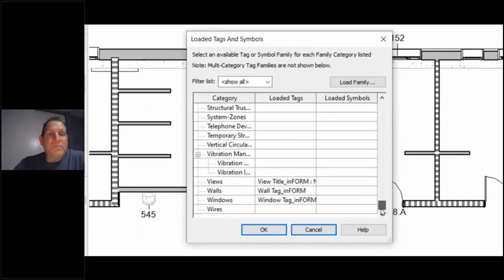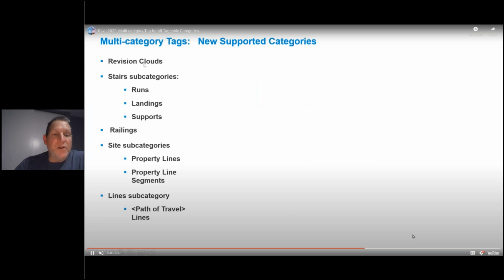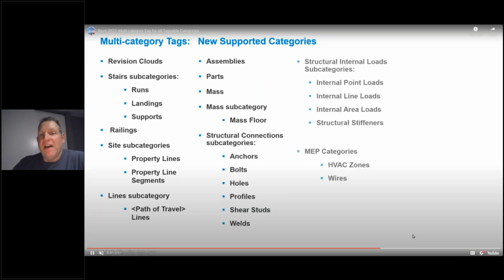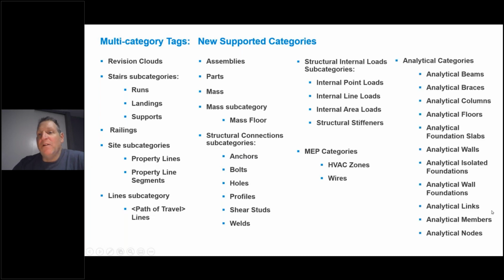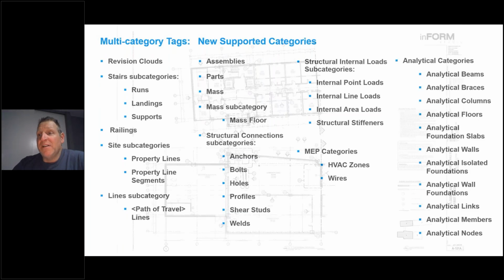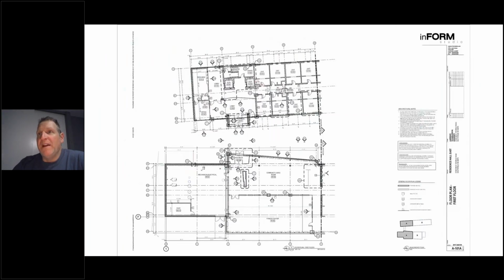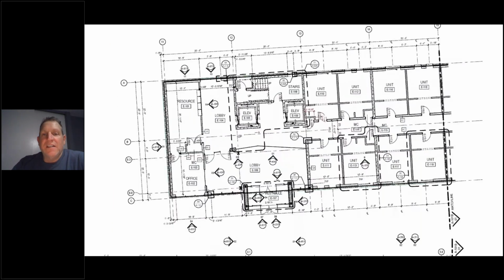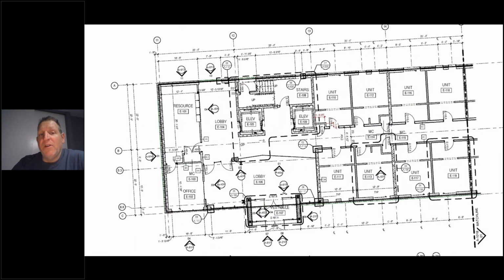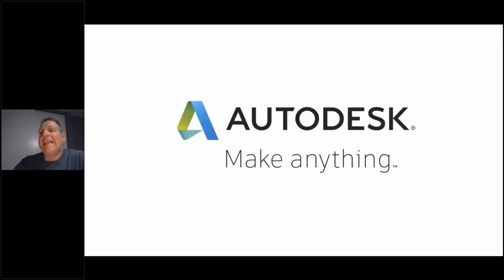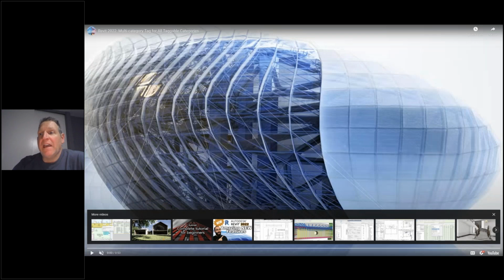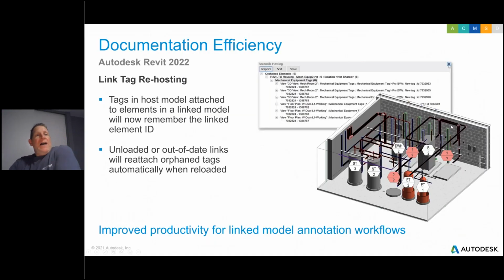What do you want to use? Multi-category tags now support all of those. We kind of talked about those briefly. Anyway, and even more for the analytical side and for MEP engineers. So I think that's probably the bigger help there is a lot of this tagging. Troy said last night on the call that for the MEP, this ability to have better tagging capabilities is really going to help the MEP side of the business. Okay, trying to get to the next slide.